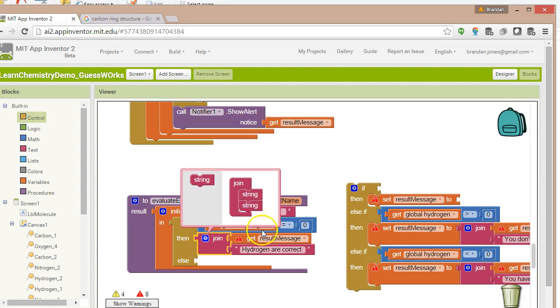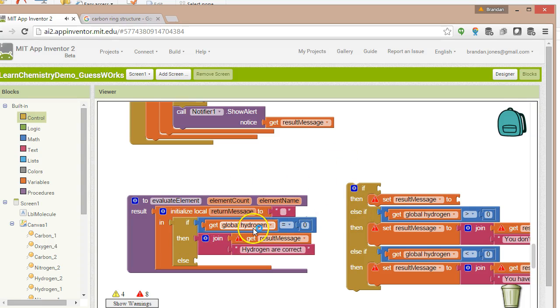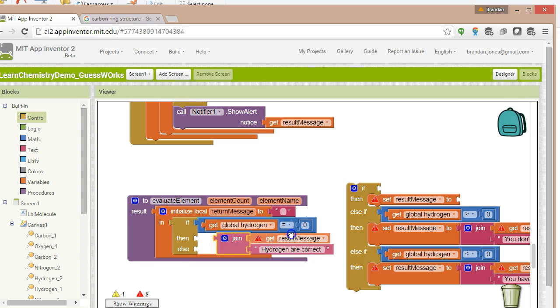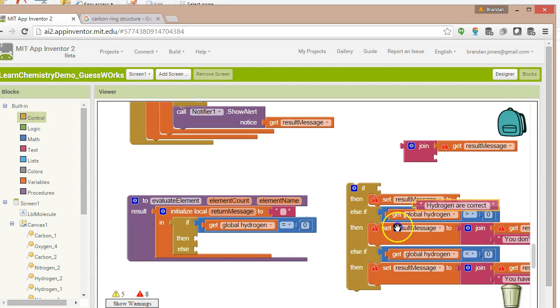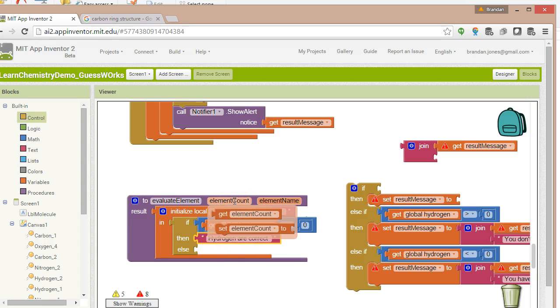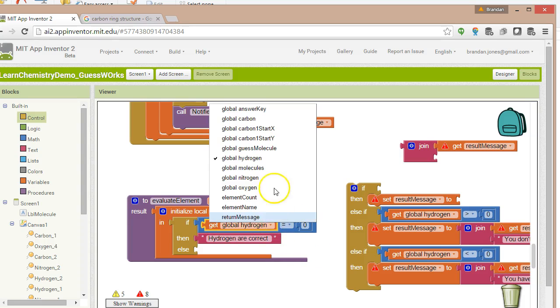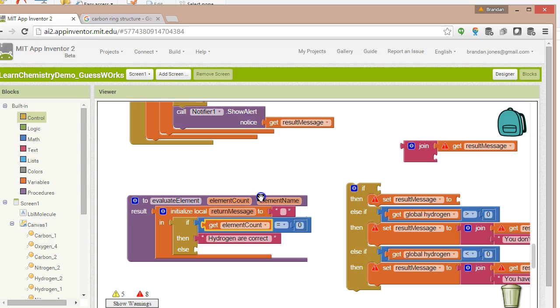Okay, deep breath. What did we just do? So I'm saying if the hydrogen is equal to zero, then basically, you know what? We don't even need the join, come to think of it. All we need is that message. Then we'll say hydrogen are correct. Okay, but wait a minute. Is it really hydrogen that we want to test? I don't think it is. It's this parameter we're passing in called element count. So let's replace hydrogen with element count.